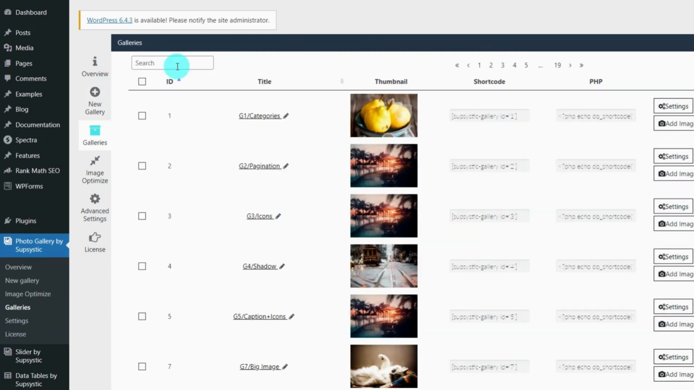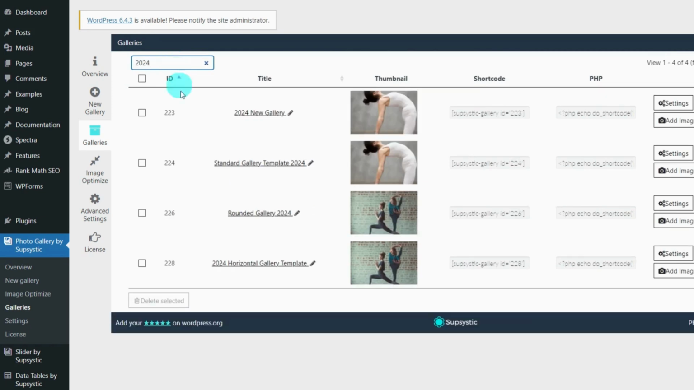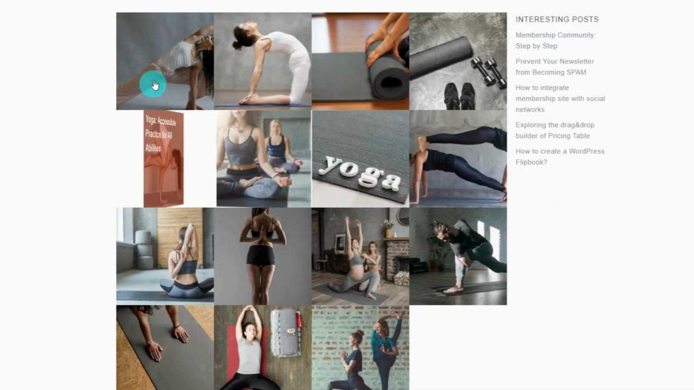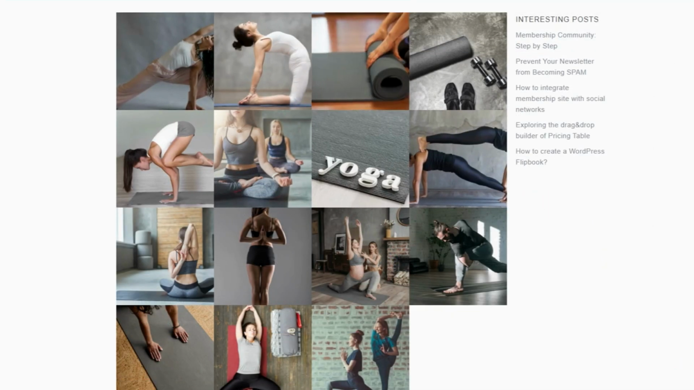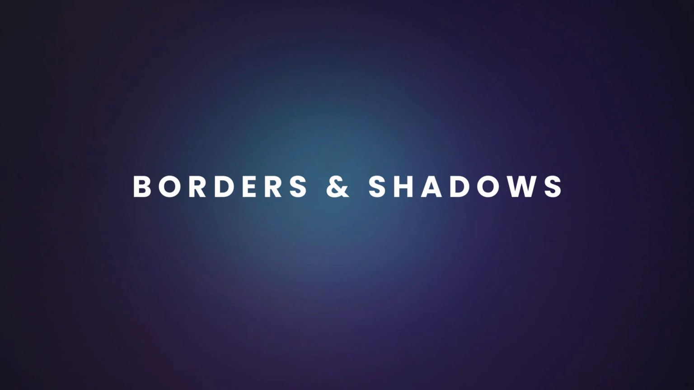To search for the gallery, just go to the photo gallery dashboard, click on galleries and search by gallery name or gallery ID. For reference, here is what my gallery looks like. Now, let's add some depth and polish to your photos. Under main menu, let's explore the border and shadow options first.